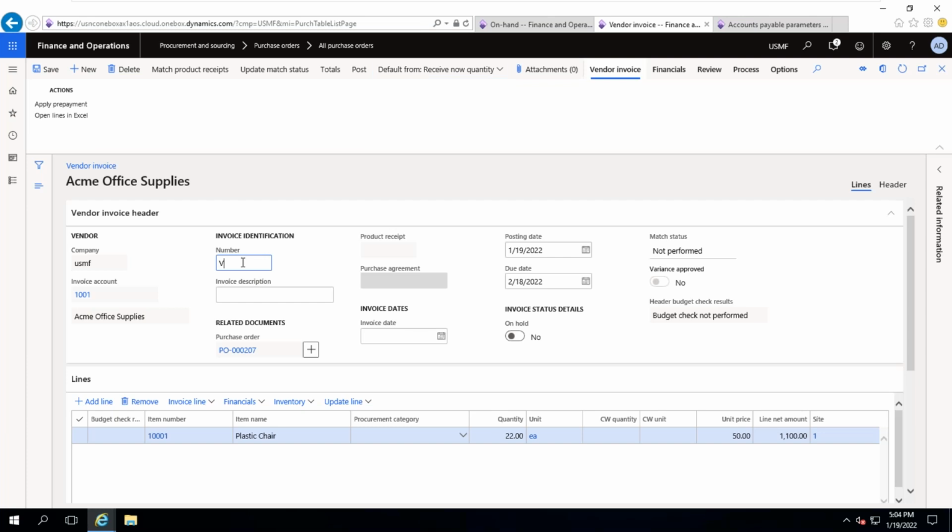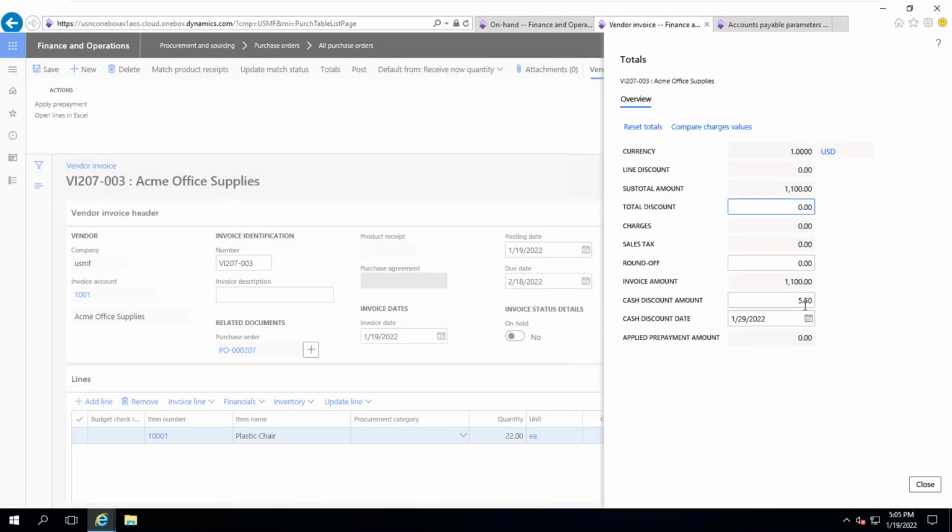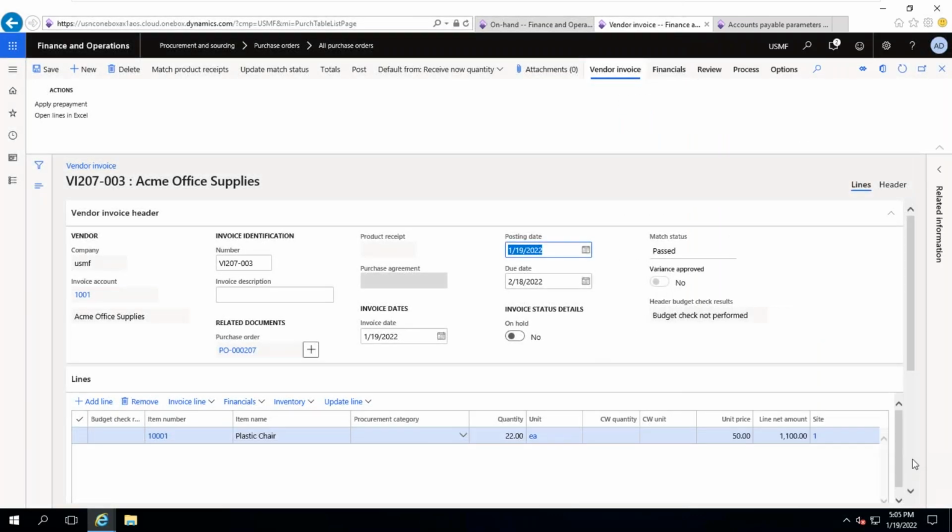Okay, let me enter vendor invoice number, something, date. Okay, update match status. It should be passed. Now totals will be validated by business people. Fine, it is 22 multiplied with 50. It is 1100. Now I'm clicking on post button.